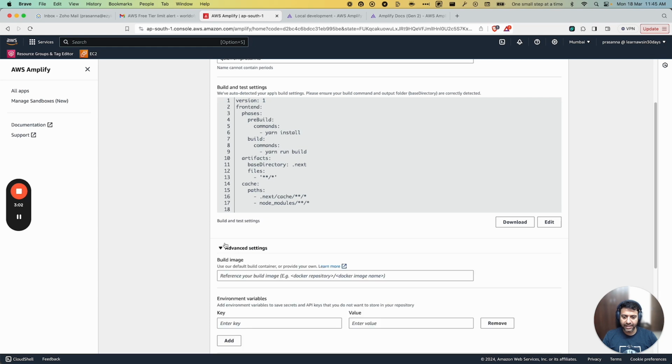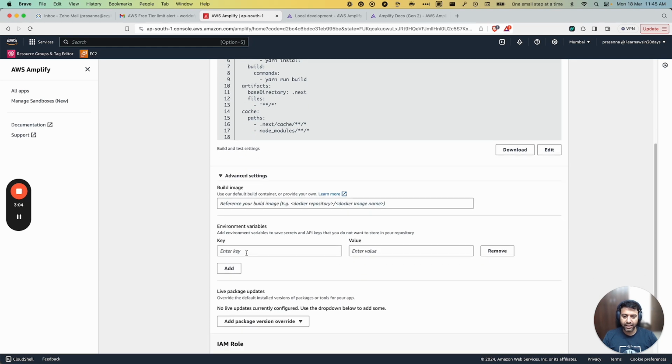And in the advanced settings, I'm going to give my environment variables. I'm going to use these environment variables mainly for authentication. So if you remember, we used the GitHub authentication, and that is powered by Supabase. So I'm going to give the Supabase credentials here. So what I'll do is I'll pause the sharing, and then I'll come again.